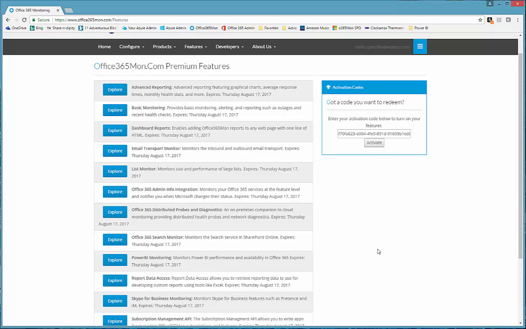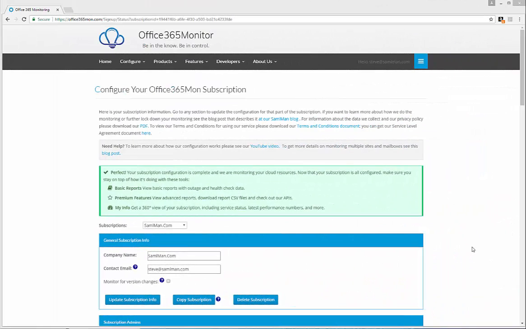At this point, I'm going to go ahead and switch over to another subscription that's already been configured so we can see how exactly all of these things fit together. Okay, we're back now and we're looking at another Office 365 Mon subscription, and we're going to go ahead and walk through the different parts of it that you'll need to configure.